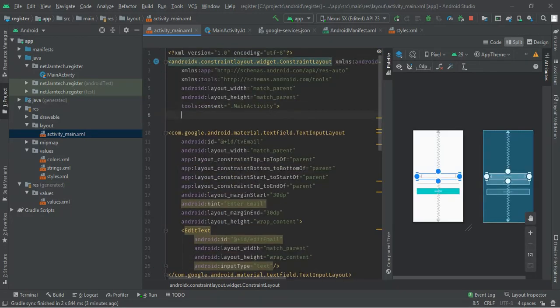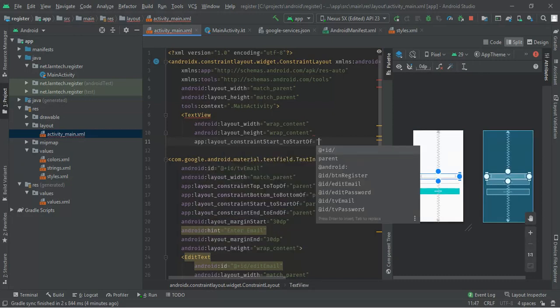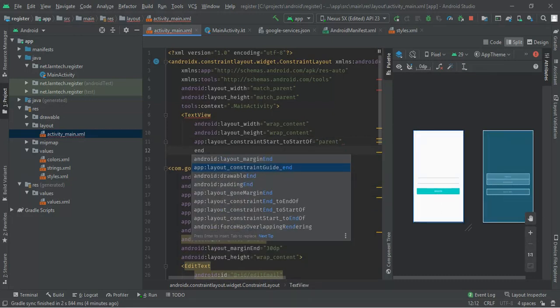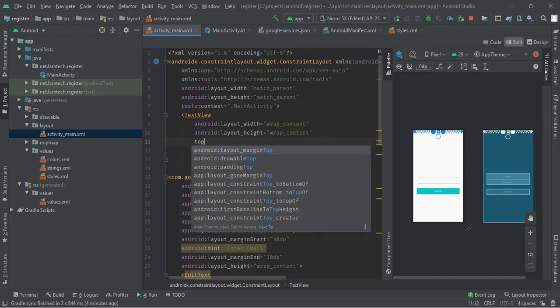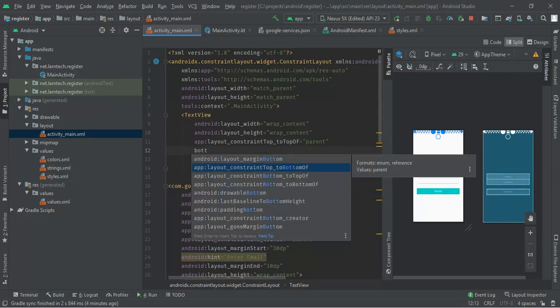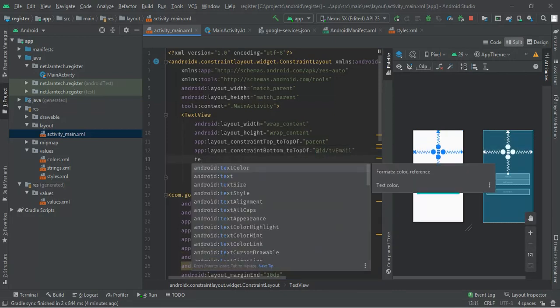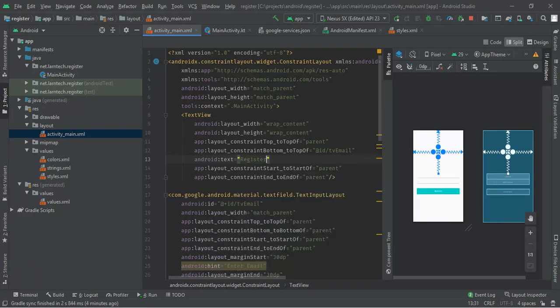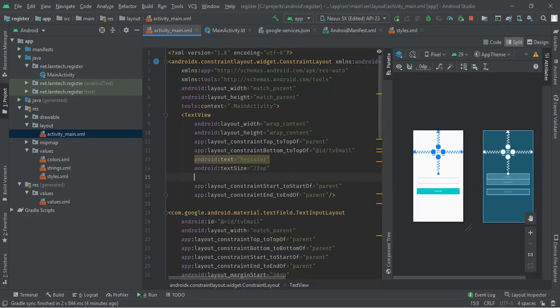So I'm also going to have a text here, wrap content, horizontally, and then top should be top of parent, and bottom should be top of TV email. The text, I'm going to have register, and the size I'm going to have 22 sp. The color I'm going to give it black. So let's run our application again and see.